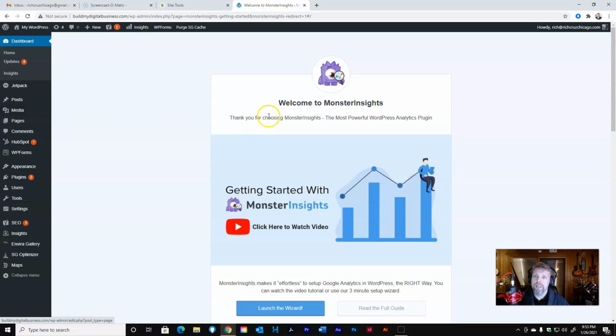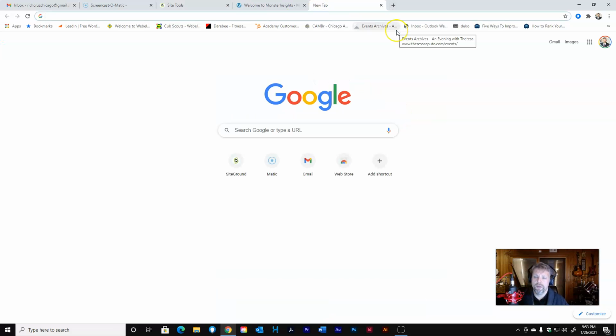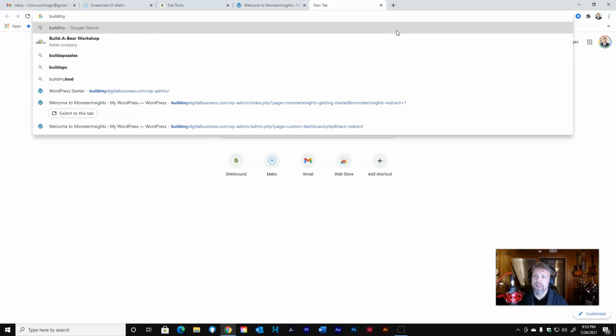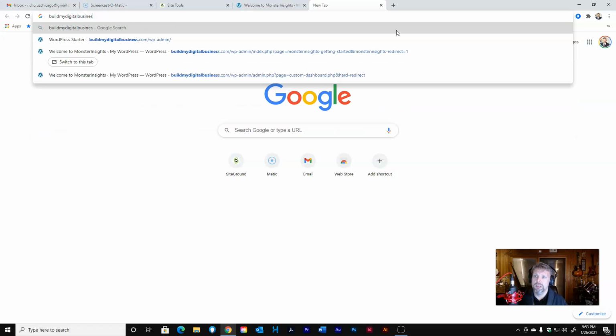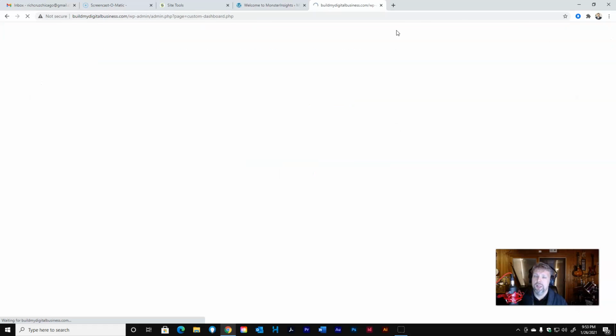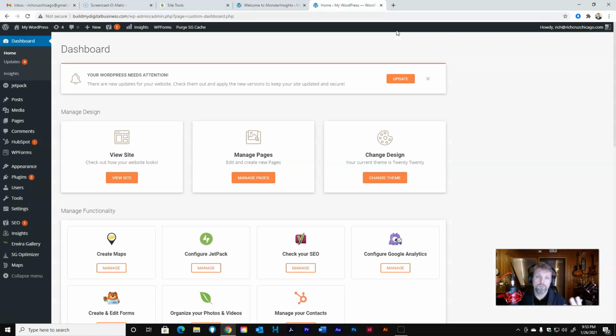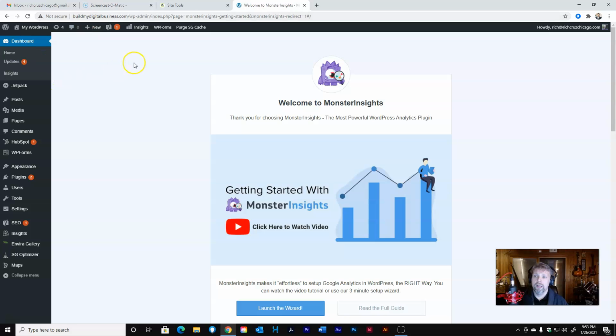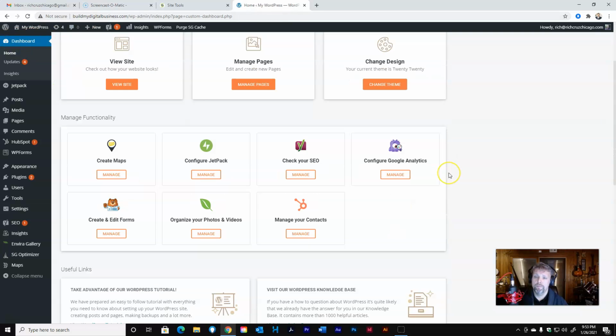So this is our dashboard. And one of the ways you can get to your dashboard is if you go to buildmydigitalbusiness.com/wp-admin. That'll take you to the same place. It'll ask you to log in if you're not already logged in. And so now we're in our dashboard, right? Let's just go home here.